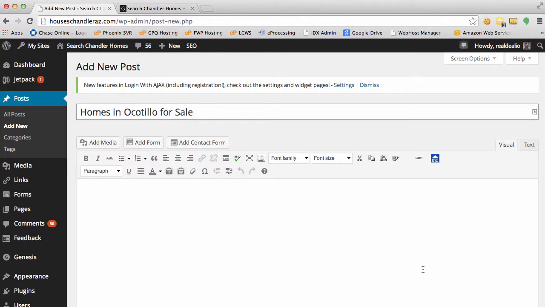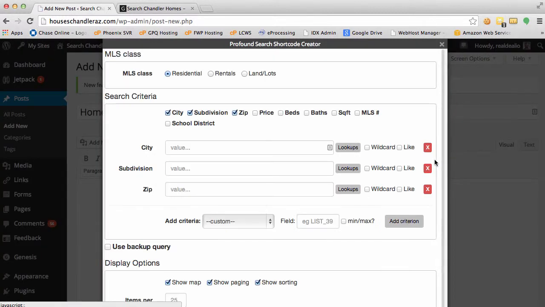And normally I would write a bunch of content in here about Ocotillo. I'm not going to do that for the purposes of this demonstration, but I am going to talk about the GUI right here. So I'm going to click this, and when I click this, I get this GUI pop up, and from here what I notice is I can do residential, rentals, or land and lots. Okay, I also have this defaulted so that it's open to city, subdivision, zip.